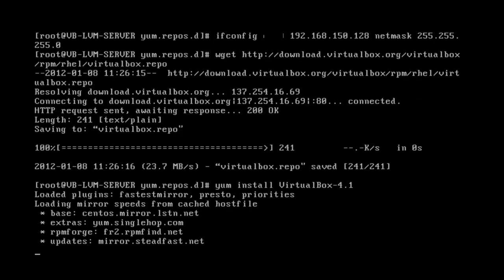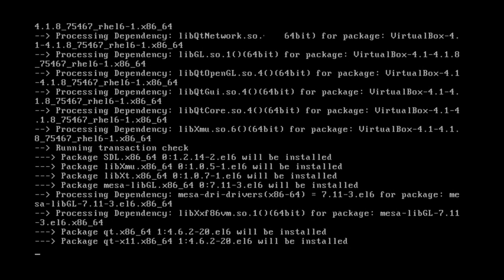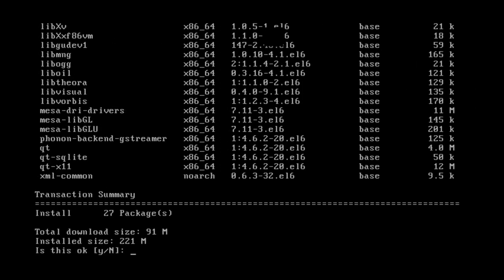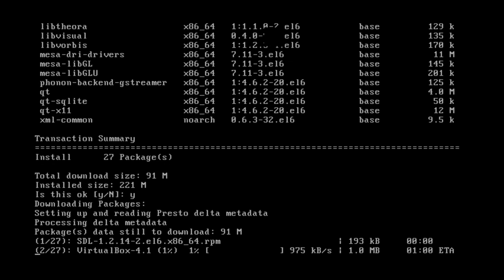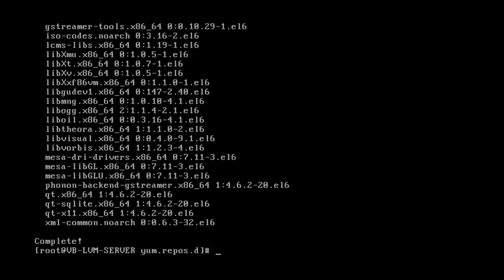It's going to go ahead and download and do its thing here, so let's give it a moment. Yes, I want to download it. Alright, so VirtualBox is now installed.